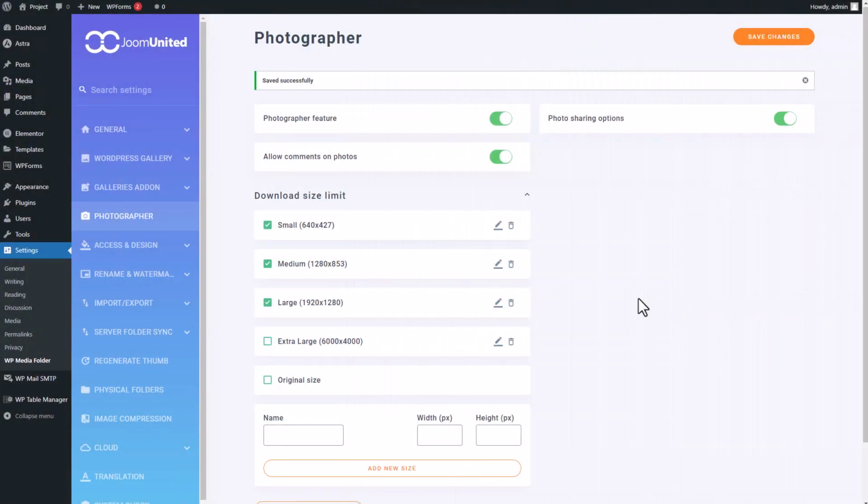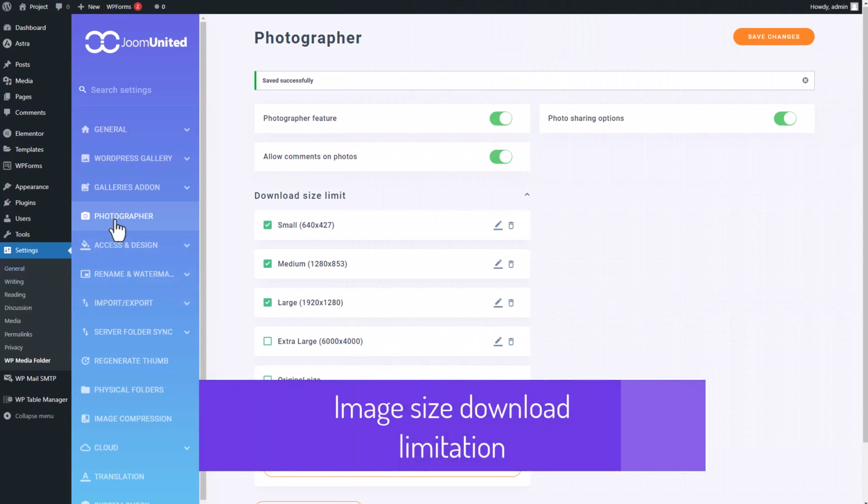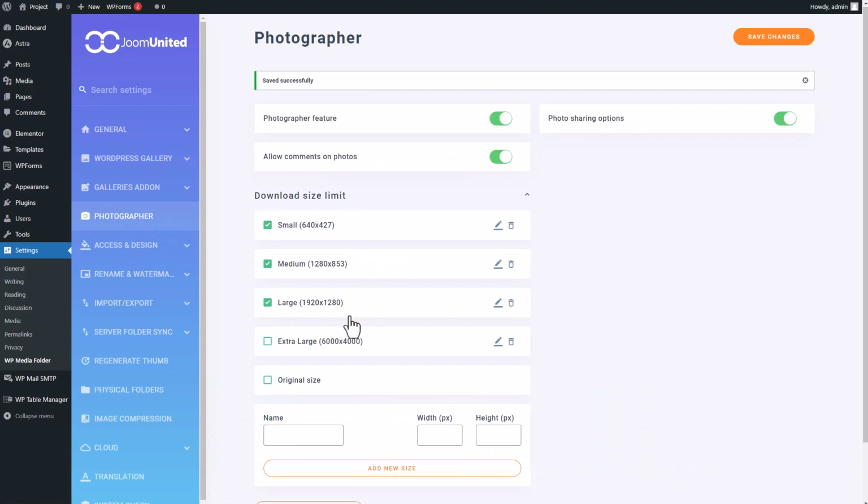Let's dive into some settings for a moment. Specifically, within the photographer settings, there's an option to set the maximum size for downloadable files in your gallery. This feature is pretty handy as it gives you control over the file sizes your clients can download. It's worth noting that this setting can be customized for each gallery.